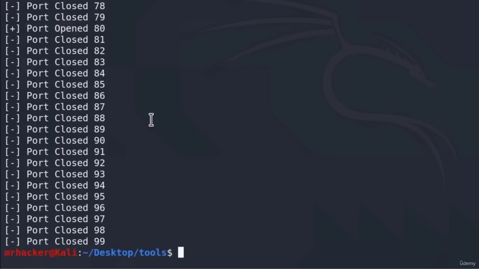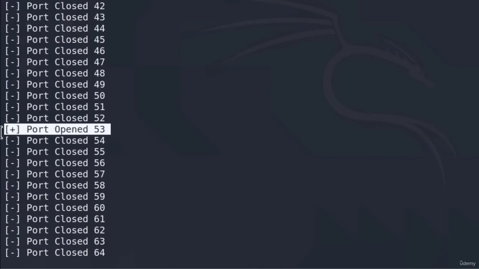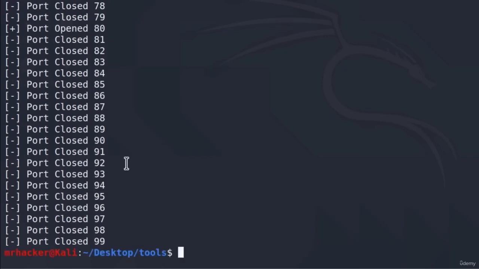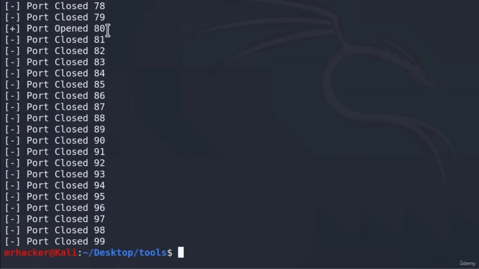If I type it once again, 192.168.1.1, and then ports 100. Wow, this finished really fast. And we can see it scanned 100 ports. It managed to find these two that are open, and this one as well. Let me just find it. And this one as well. Now, I know what you're thinking. This is a terrible output. We can barely see which ones are open and which ones are closed.